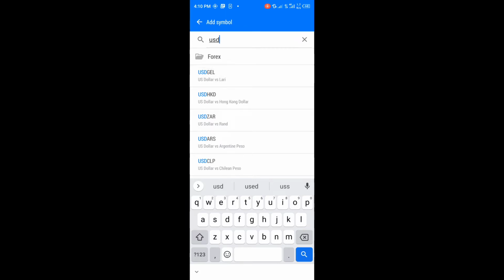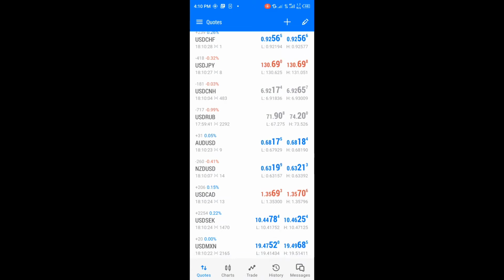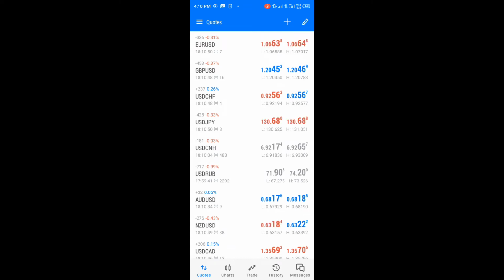So when you go back, you can see that the USD MXN is added to your watch list, or to the list of pairs at the quote side of the screen. And so you can see the USD MXN here. If you also want to delete some of the pairs, probably you're not trading all the pairs, there are lots of them. You want to remove some of the pairs from the quotes and concentrate on the very few that you are comfortable trading with.